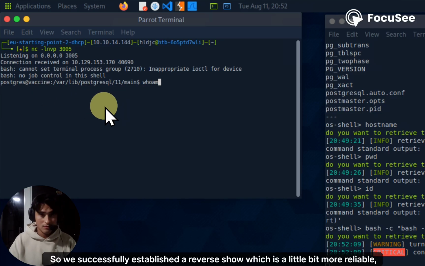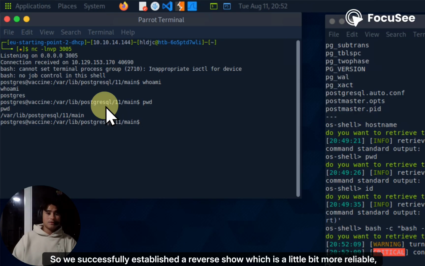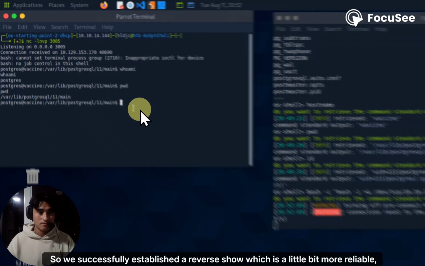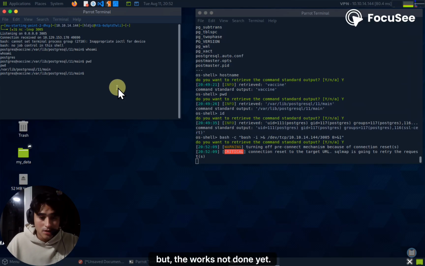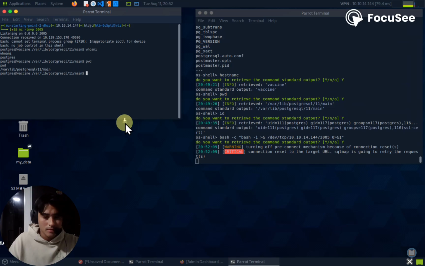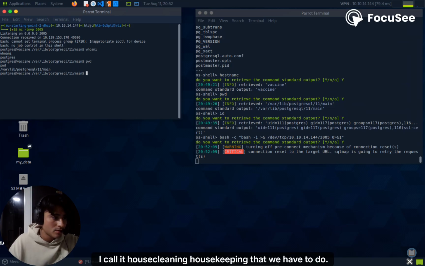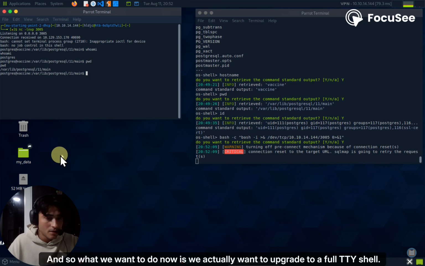Great. So we successfully established a reverse shell, which is a little bit more reliable. But the work's not done yet. We still have some, I call it housekeeping, that we have to do. And so what we want to do now is upgrade to a full TTY shell.